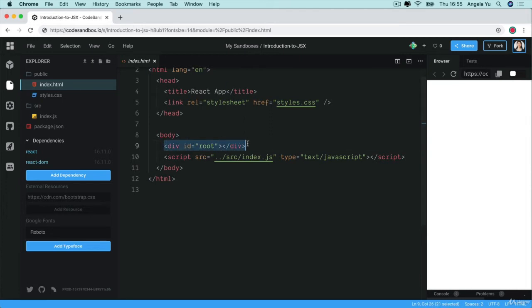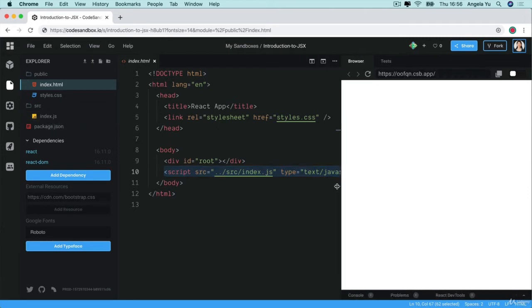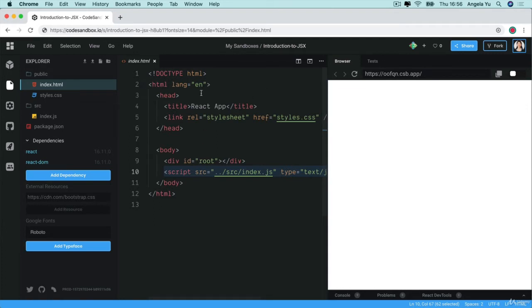Now, you're going to see this in pretty much any React app. And by convention, we always create a div HTML element that has an ID of root. And this is basically the root of your React application. So everything that we create using React is going to be inserted inside this div. Now, at the very bottom, just before our body ends, we've got a script that links to our index.js JavaScript file. And notice how at the moment, our website doesn't really do anything yet.